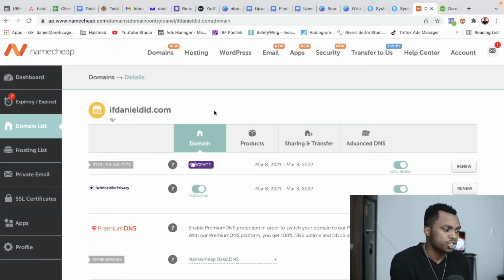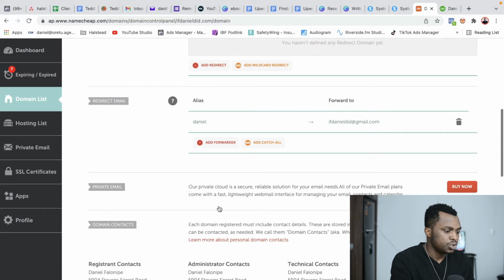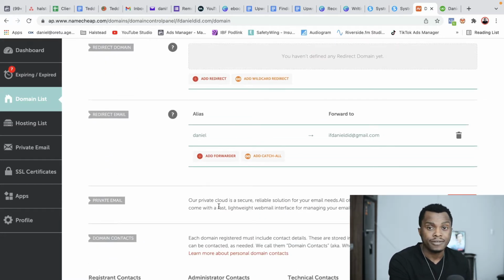Once you've purchased your domain, you want to go to manage your domain. You go here, you see 4 options: domain, products, sharing and transfer, advanced DNS. You want to stay where it says domain. And what you want to do is come here. You don't need to pay for a private email. I'll show you how you can do it for free.